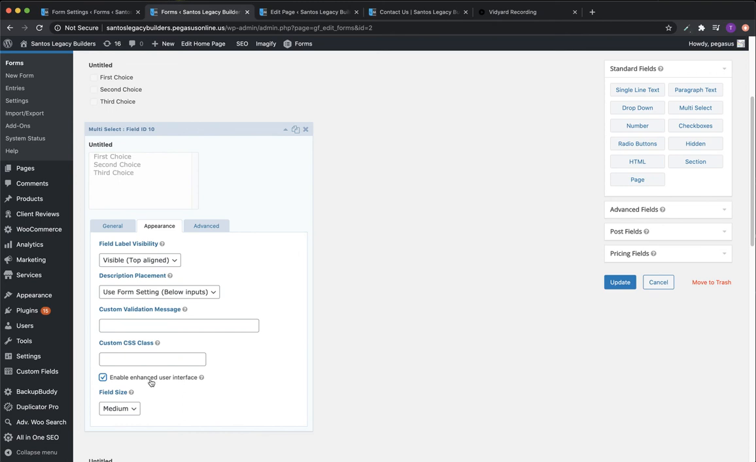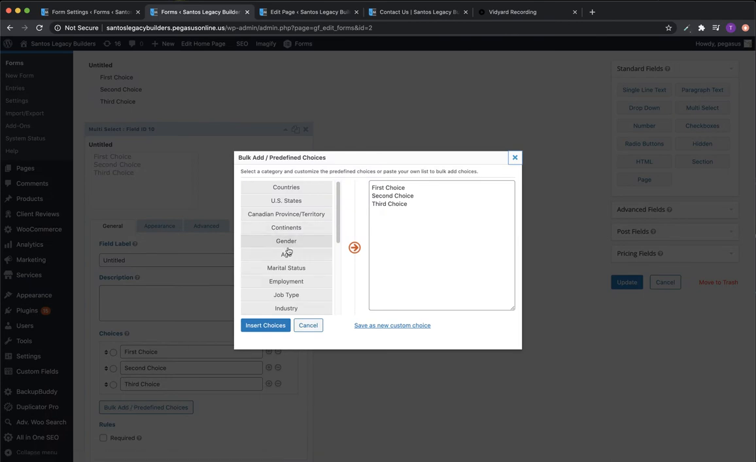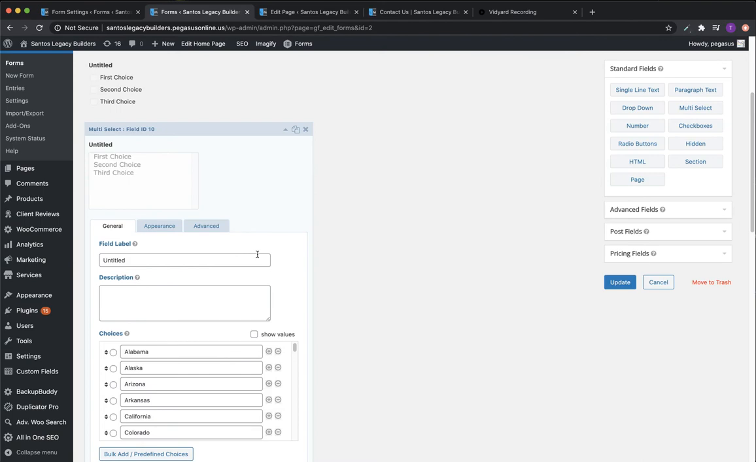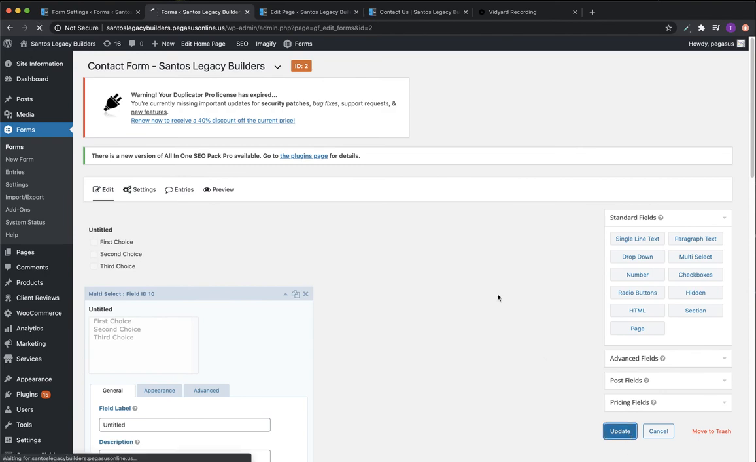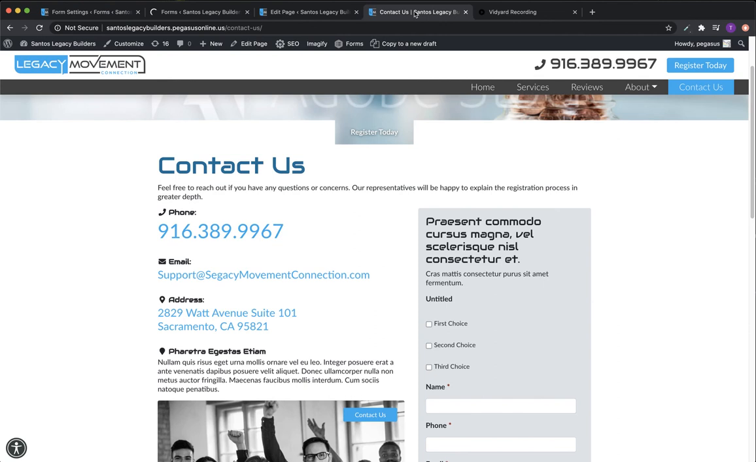enhanced user interface. It turns this kind of sloppy look into something really cool. Let me show how this actually looks. So I'm going to add states. So we have a bunch in here. And this allows people to select a bunch of options in there. So I'm going to hit update. Then we go back over here. I'm going to hit refresh.